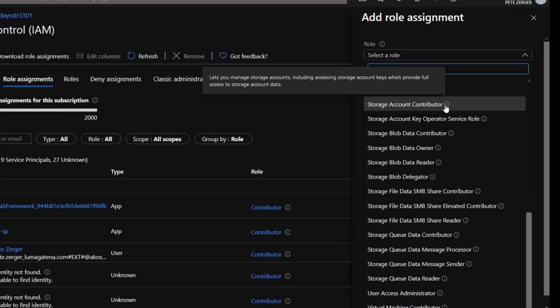And the contributor role, generally speaking, is a role that can do anything in the given scope except assign permissions to other people. And so storage account contributor is a scoped version of that contributor capability. So if Ryan gave me storage account contributor, I can do just about anything in this context except assign permissions to my peers.